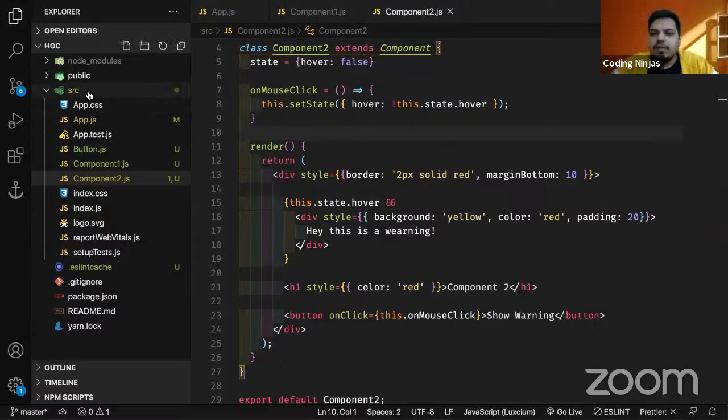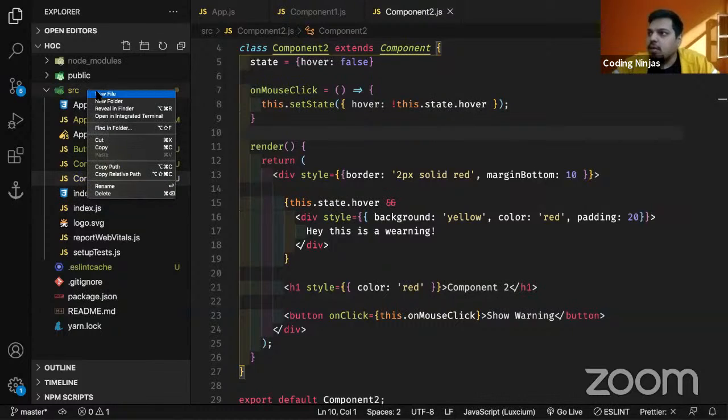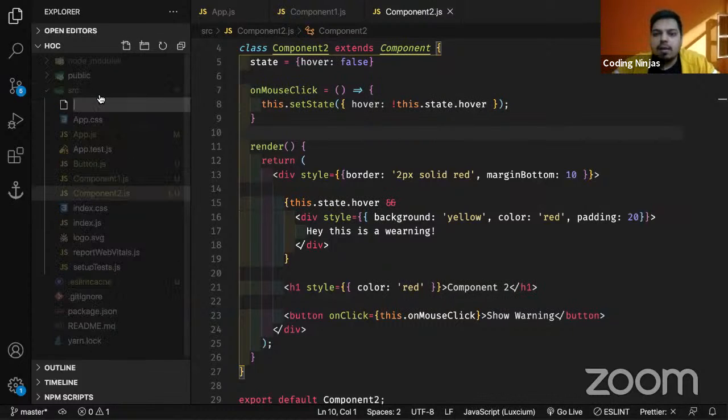So what I will do is, and this is a convention, guys. You can name your file anything, but generally we name our higher order components with "with" and the functionality, right? So we'll say with click or with warning. So eventually our functionality is showing off warning, right? With warning dot JS.